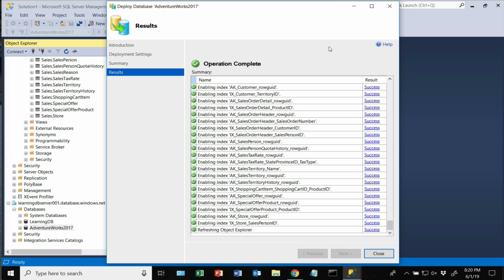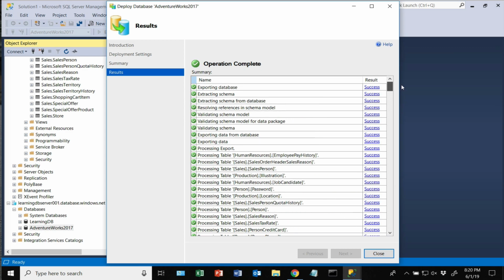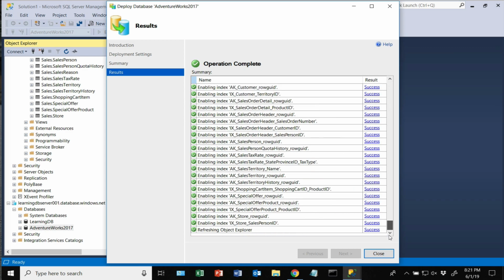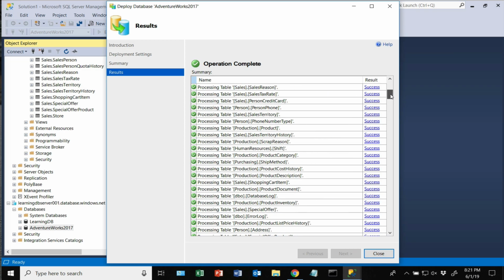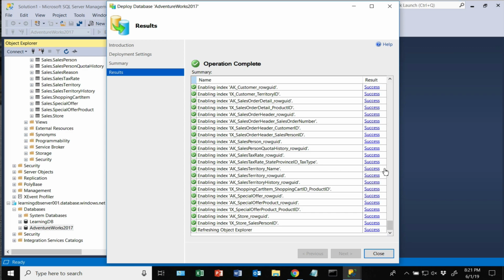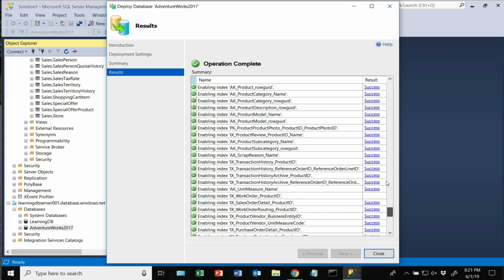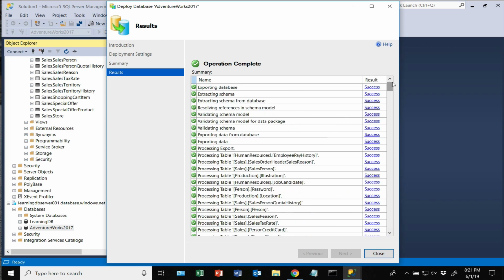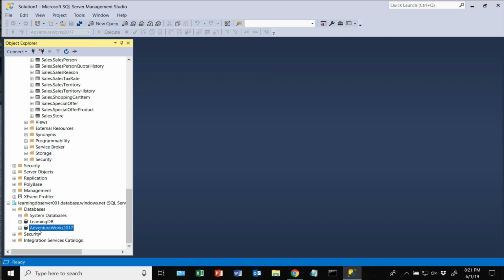All right, so you can see that this is finished now. You can see all the different steps that it went through. This took about 30 minutes to do, so it's not trivial to move this. And if you had a much larger database, it could take a lot longer. But anyway, that's how you do it. It's that easy. So let's check and see.